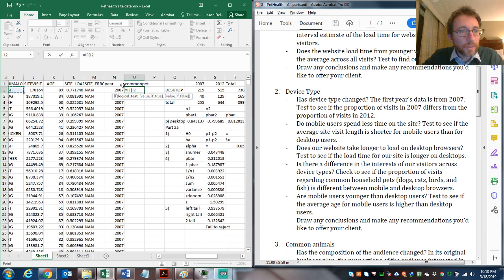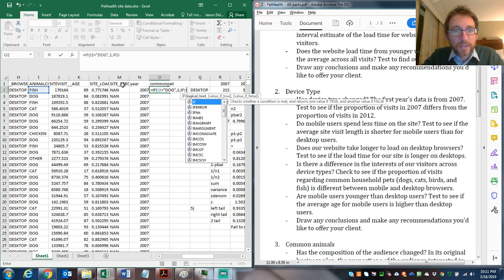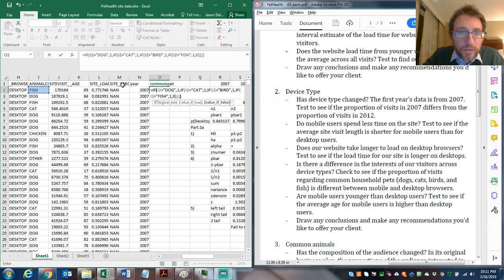So if we're going to look at the pet: if the pet equals dog, comma, 1, comma, if the pet, that's I2, equals cat, comma, 1, comma, if the pet, I2, equals bird, comma, 1, comma, and if the pet equals fish, comma, 1, comma, 0, close off our parentheses.